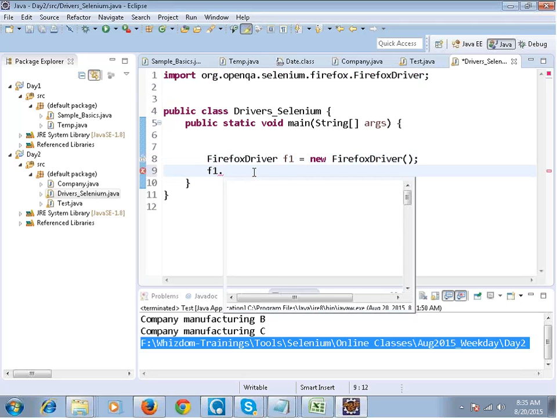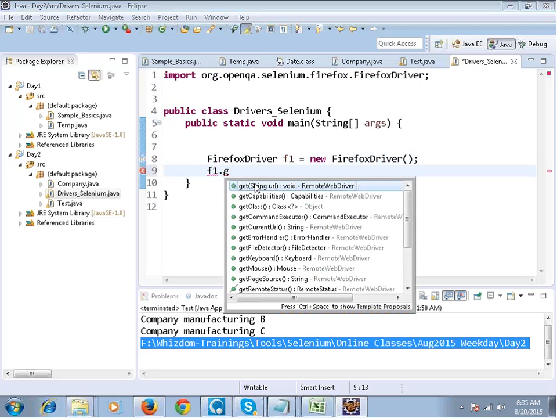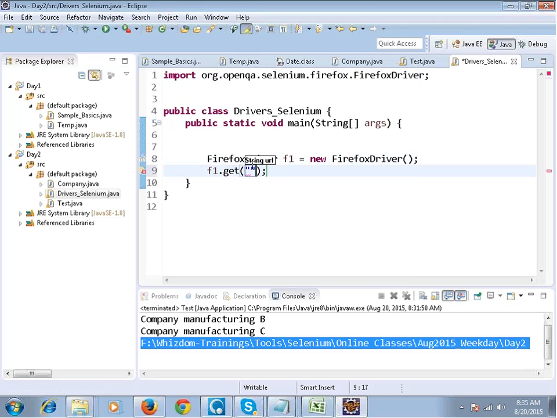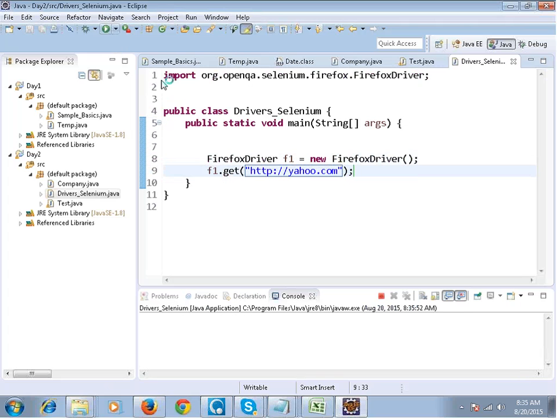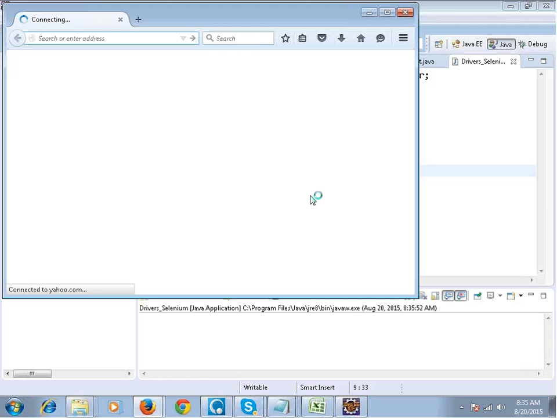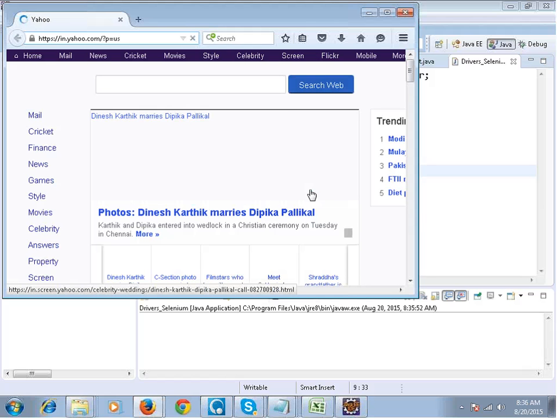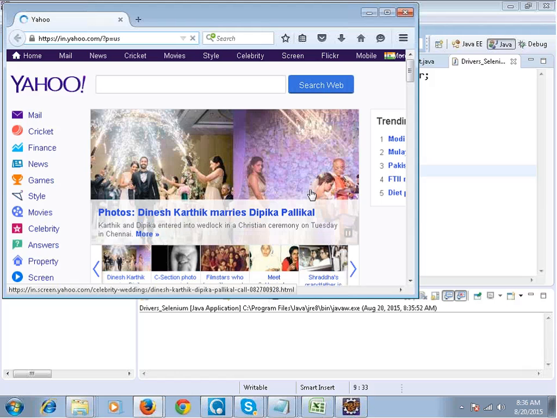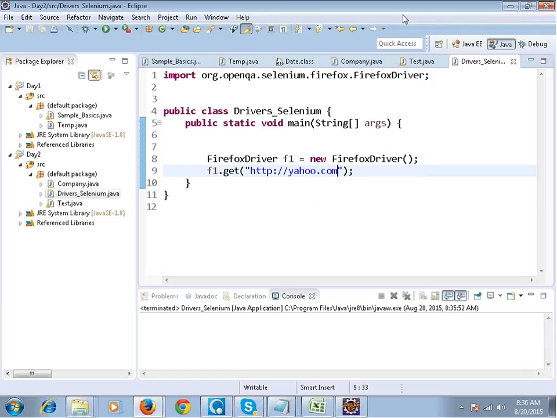If I use F1.get, the get function will take you to a certain URL. You can write the URL like http yahoo.com. So when you run this program, a browser will open up and it will take you to yahoo.com. You see that? Okay, fine.